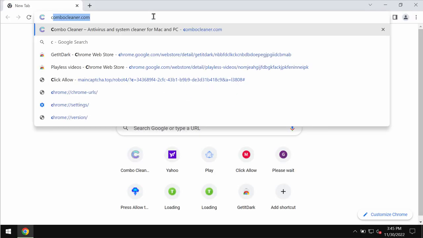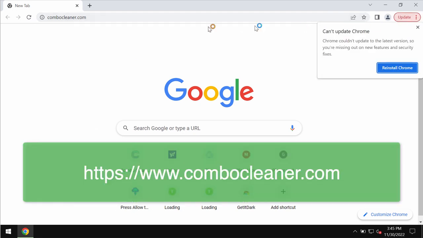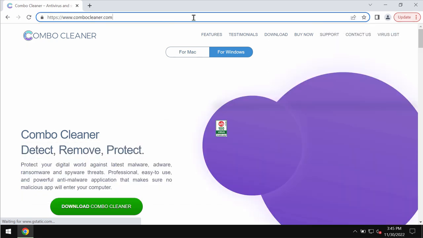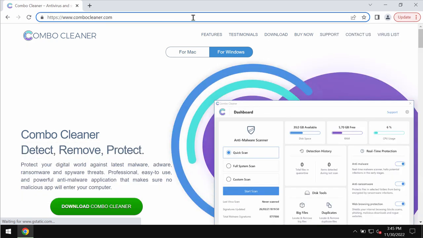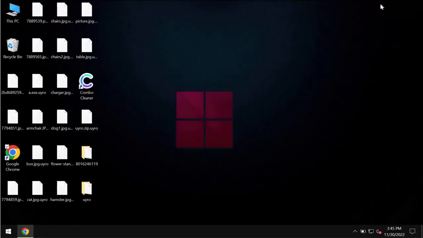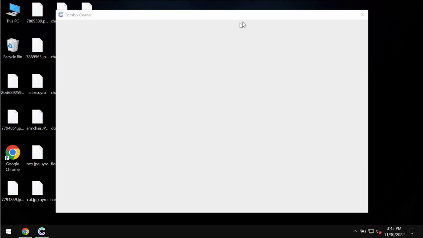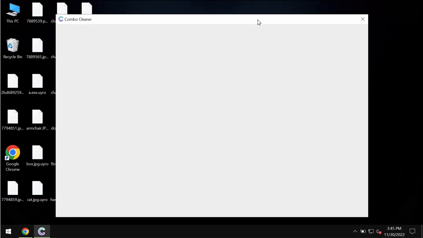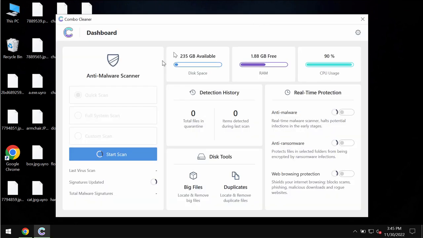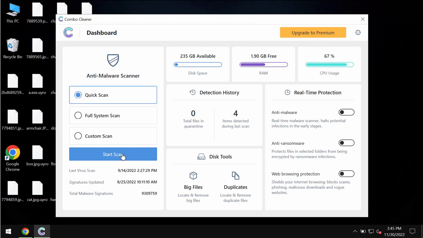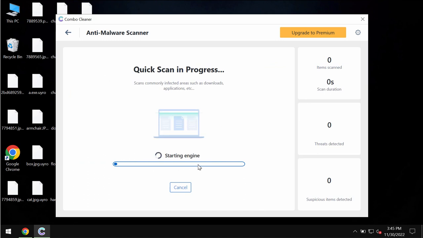Don't pay the ransom. I recommend that you immediately scan your computer with reliable antivirus software such as Combo Cleaner Antivirus. You may get it on the official page combocleaner.com. Download it, install it, then start the program. The software will initially be in trial mode, so only the quick scan option is available in the trial mode. Click on the Start Scan button.